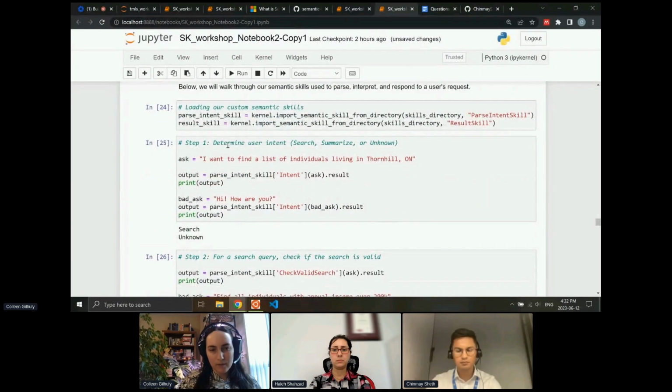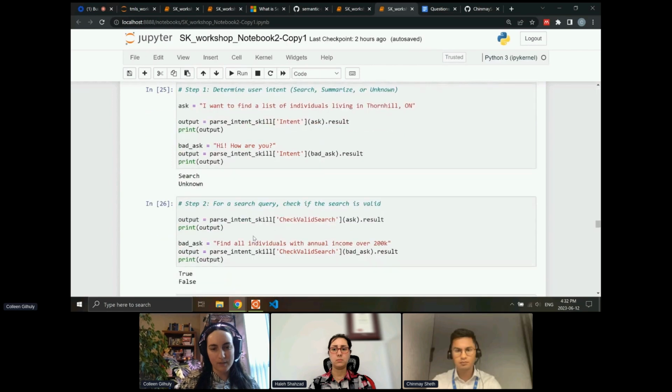So step one is to determine the user intent. So that's our intent function. We call it by referring to the parse intent skill, and the function name is intent. And when we run this on, "I want to find a list of individuals living in Thornhill, Ontario," it correctly identifies the intent as search. If we run it on "hi, how are you?" it says it's unknown. It's not one of our valid uses.